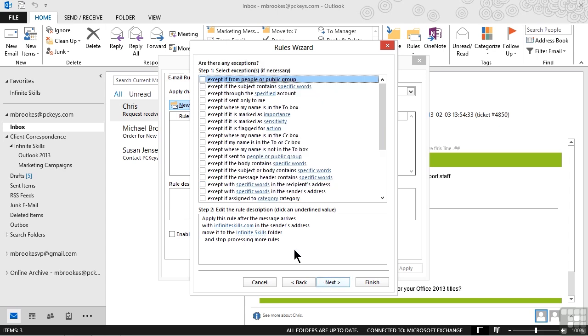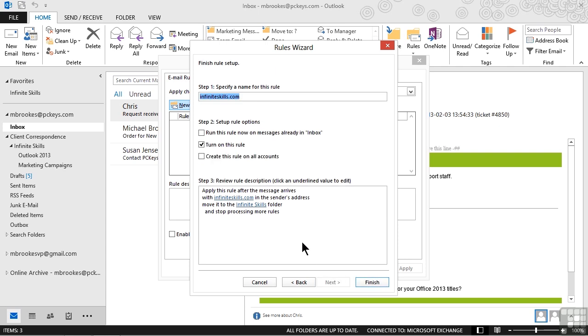When we click Next, we're actually given an option to designate if there are any exceptions. In other words, do that unless something else is true. We don't have any of those, so we'll click Next again. Now we need to give a name for the rule. And of course, what you name your rules is fine. I like to be very consistent. I usually have rules in sets. One for messages that are incoming and one for messages that I send or that are outgoing. So I'm simply going to call this Infinite Skills Incoming.